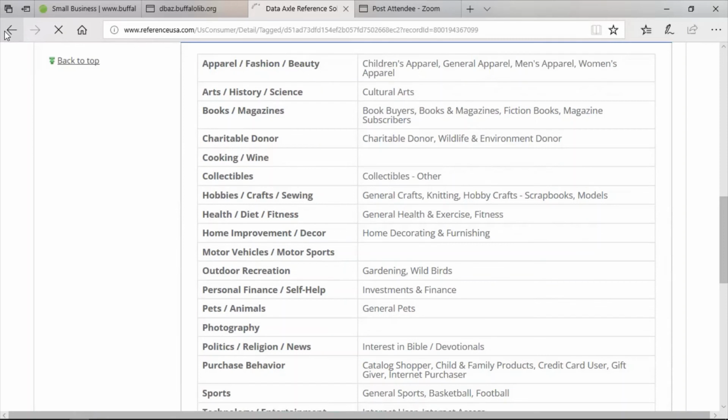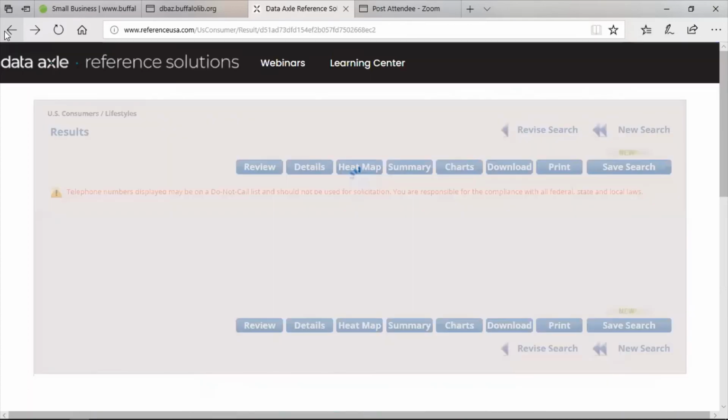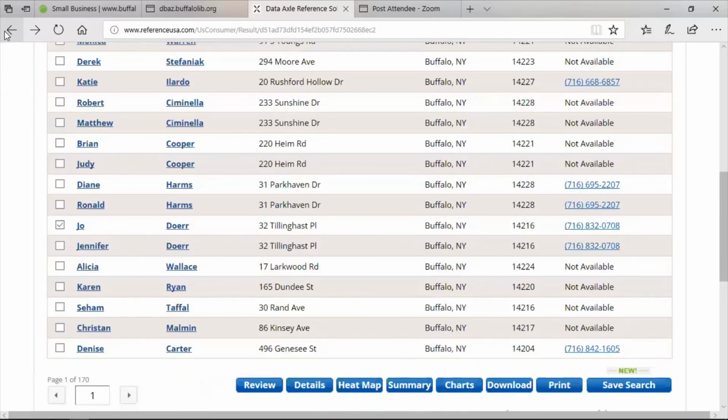So as you can see, there are a lot of great things you can do on this website, and we certainly hope that you utilize it. If you'd like more information on this or want to know how to get started, we can certainly set up a Book a Librarian appointment. You can do that by calling us at 858-8900 or checking out our website at buffalolib.org.